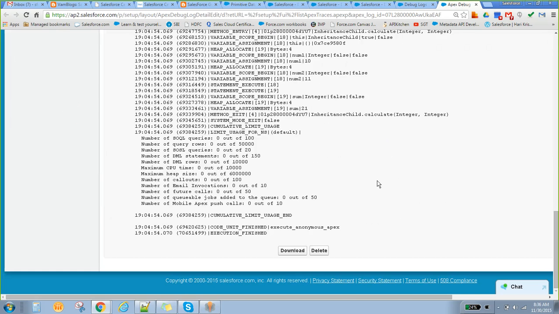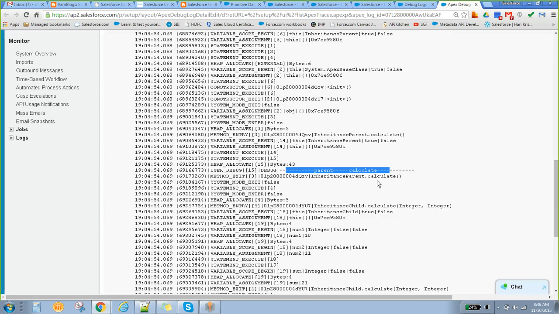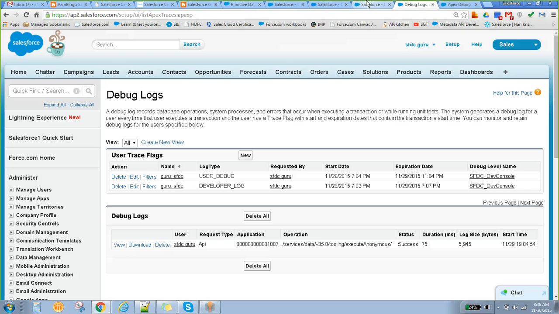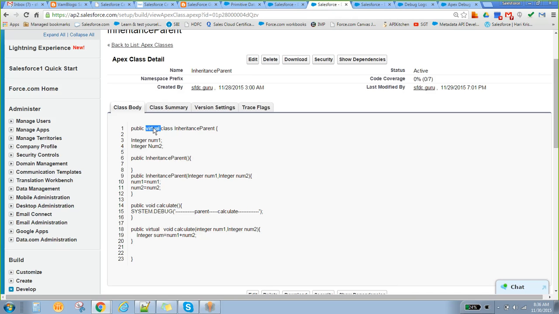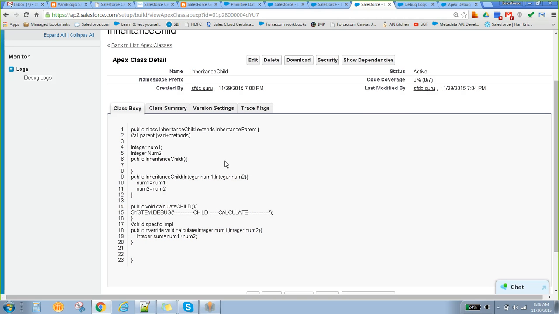Is that clear? Yes. Okay, so this is all about inheritance. In inheritance, the only thing we have to remember is how to inherit the class. If you want to inherit the class, the parent class should be virtual. It has to be declared as a virtual class. Whatever methods you want to override should also be virtual. So these are two conditions. Whenever we implement the child class, we should extend that particular parent class.